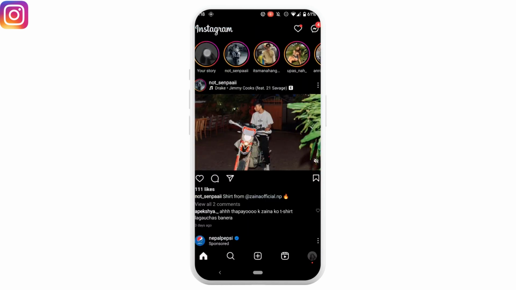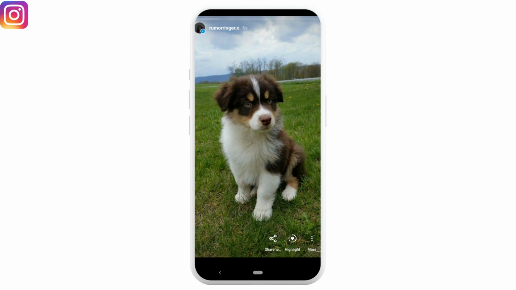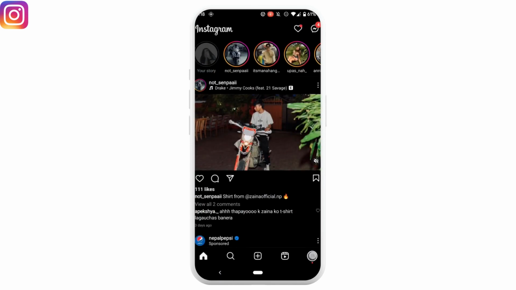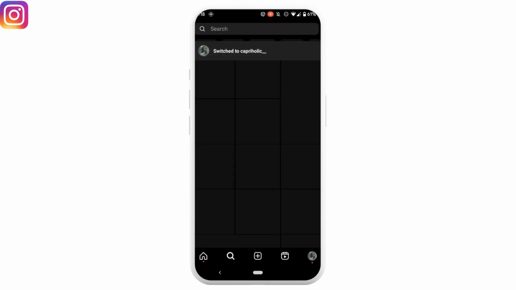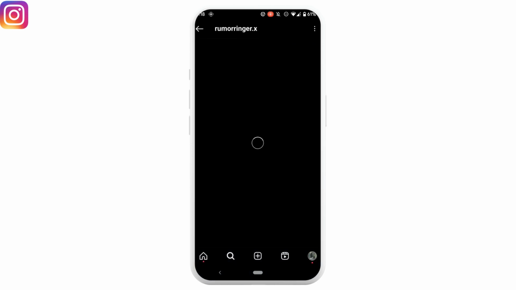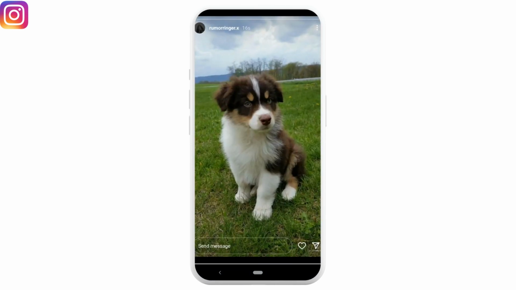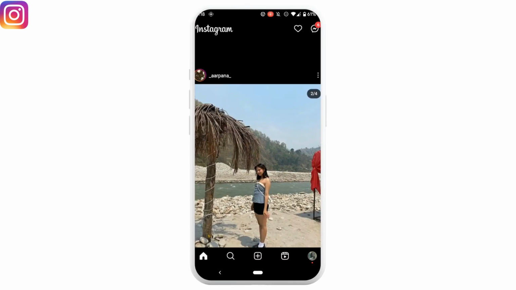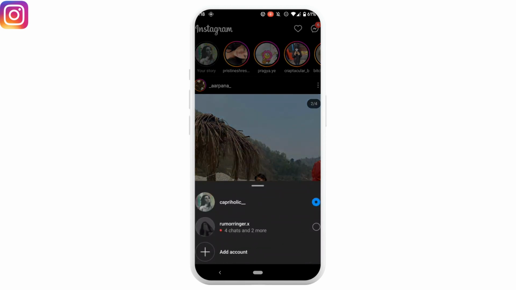Once the story is uploaded, now let's go back and screenshot this story from my another account. Tap on story. Let's screenshot this. Once you have taken the screenshot, now go back and head over to your previous account.